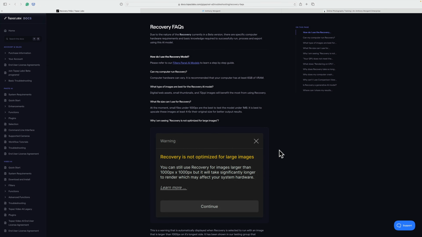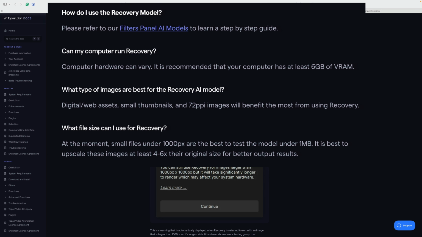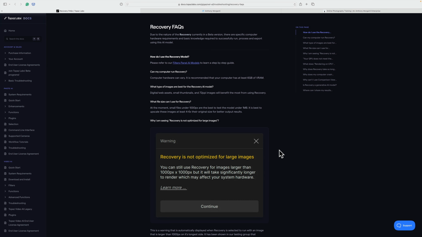If we go over to Topaz Labs' Gigapixel website, you'll notice how they recommend to use Recovery specifically on small files, under 1,000 pixels, under 1 megabyte. What you'll find is Recovery takes a long time to run, several minutes. And if you have a very large file, it probably won't run at all. It may not even run on your computer, so it is very hardware dependent. It really depends on your computer how fast it will go and if it will run at all. On my relatively new iMac, it takes several minutes to do the job.